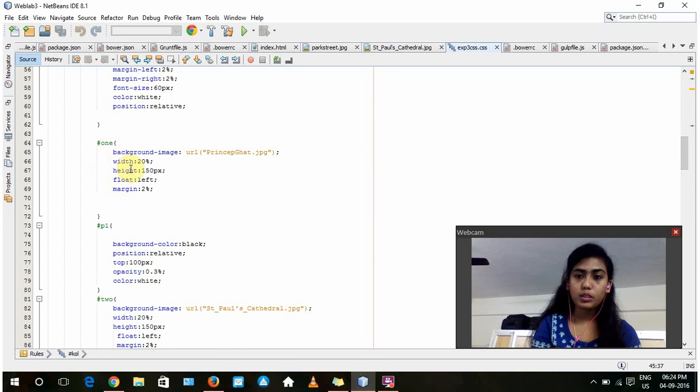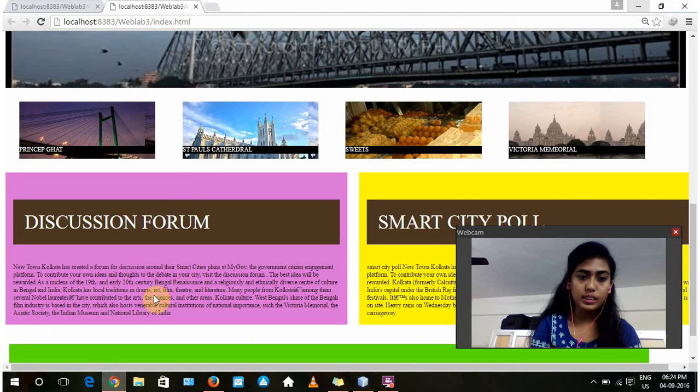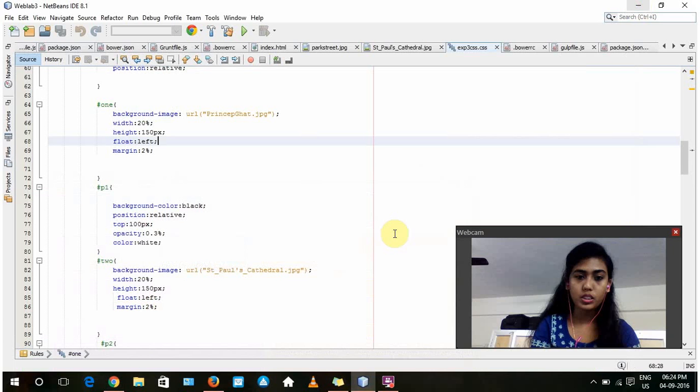For the main div tag I have the image, so I have given it as background image, then the URL, then the name of the image. Then I have given the width and height, float left so that it shifts towards the left side, and then I have given the margin as 2% so that it gives space in between the images.